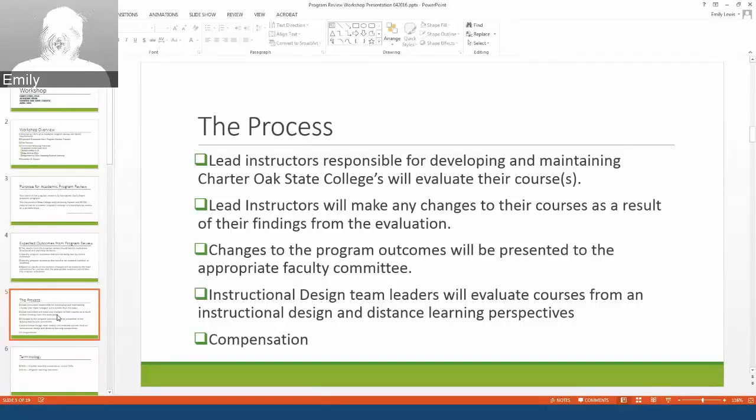This is the person we call at Charter Oak the lead instructor, who's responsible for developing, maintaining, and evaluating Charter Oak's courses. Lead instructors will make any changes to their courses as a result of their findings from this evaluation. Again, changes to the program outcomes. And the instructional design team is going to conduct another evaluation of the course at the same time you're evaluating. They're going to contact you so that they can talk about any changes that need to be made to the course, because of course we had during the annual faculty meeting the topic of ADA and other best practices for online learning.